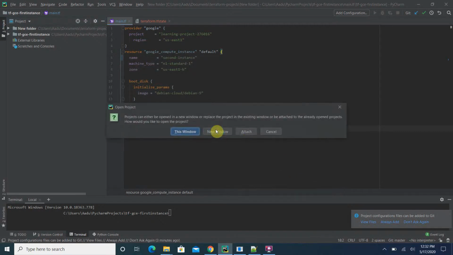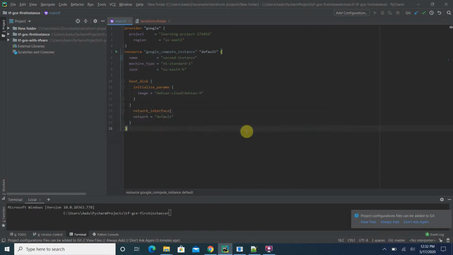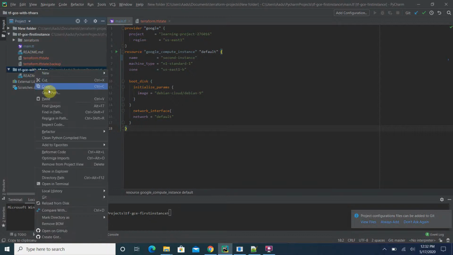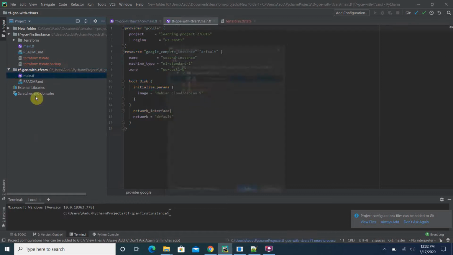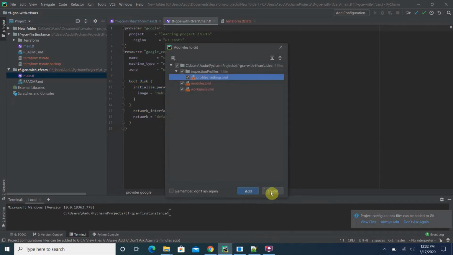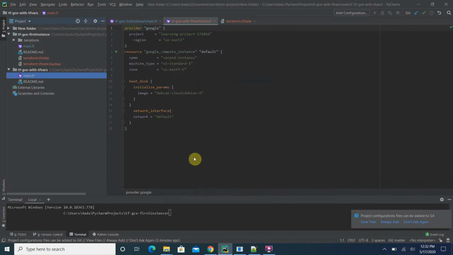Alright, so now attach. We have our empty repository with the readme file. Now let's copy the main.tf that we created in the previous video. Let's copy it under the new one. We'll keep the name the same. Alright, now we have to externalize all the variables that we see here.